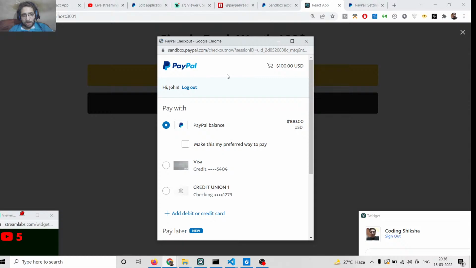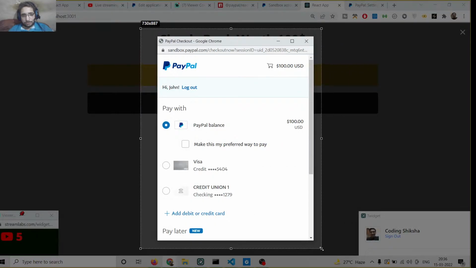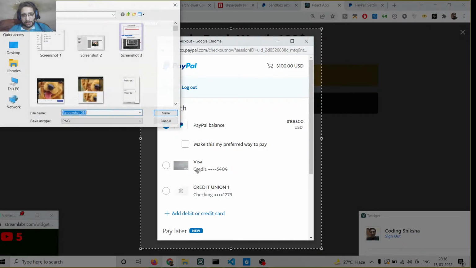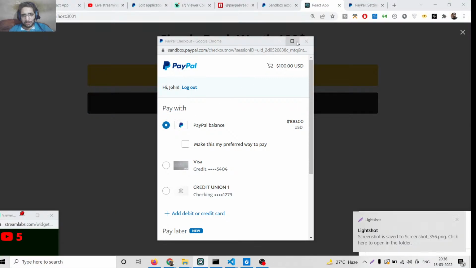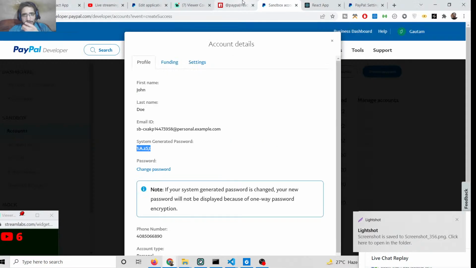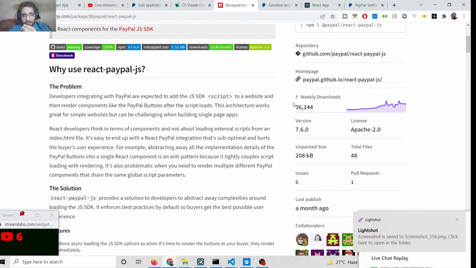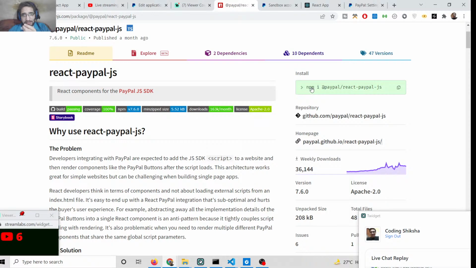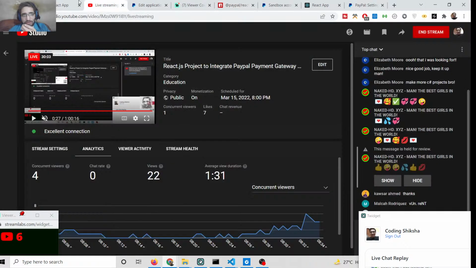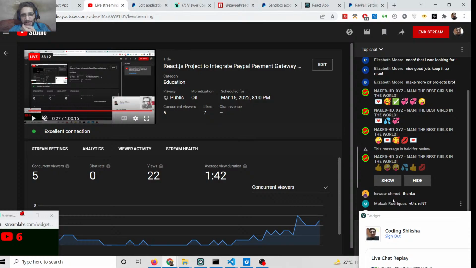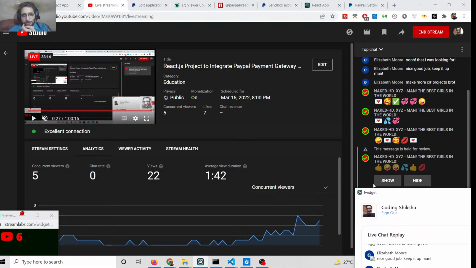I will write the blog post right here. To give all the source code regarding this application, this is very simple to integrate the PayPal button. We are using this dependency which has almost 36,144 weekly downloads. And this is the actual command to install this module, which is npm i @paypal/react-paypal-js. So now guys, let me write this application for you.